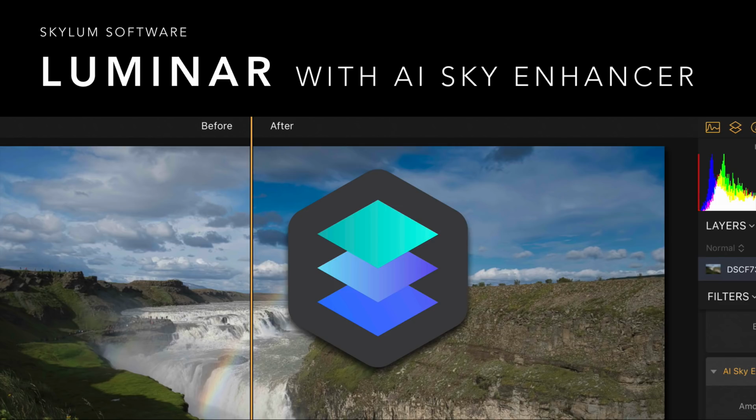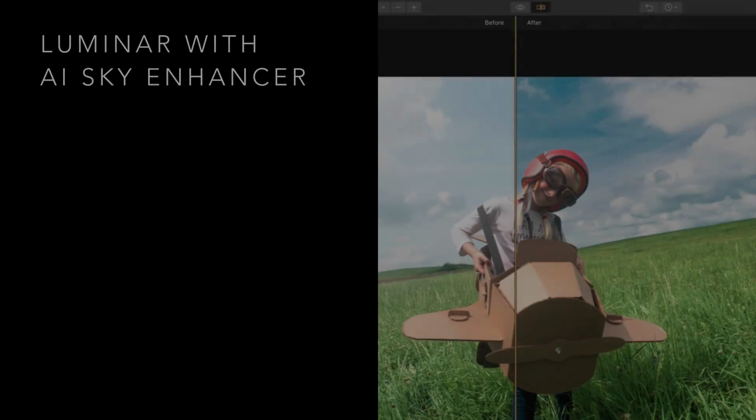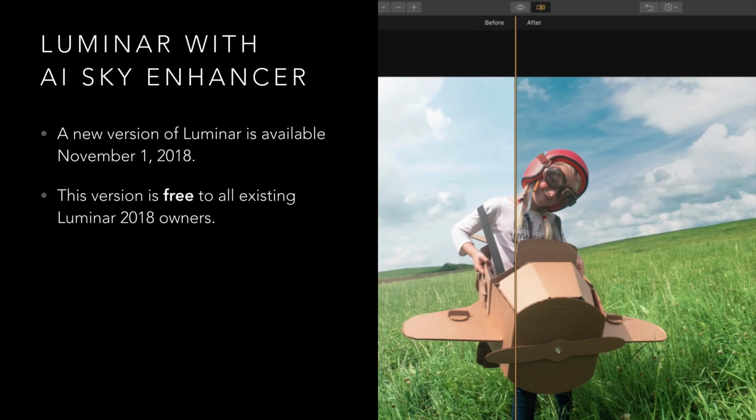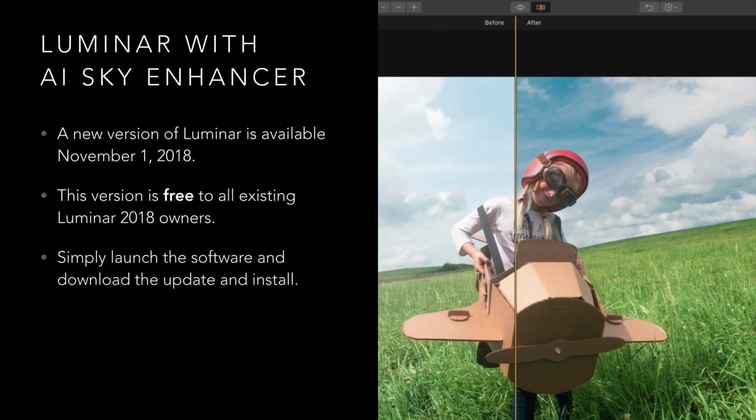Hello, we're going to take a look at Luminar with the brand new AI Sky Enhancer filter. Luminar with AI Sky Enhancer is a new version that's available as of November 1st, 2018. This version is free to all existing Luminar 2018 owners. Simply launch the software and download the update and install.